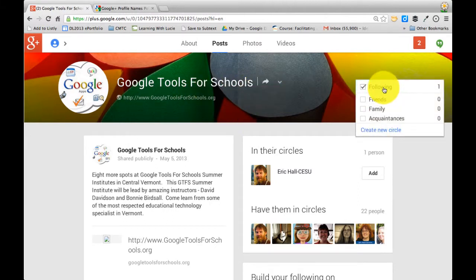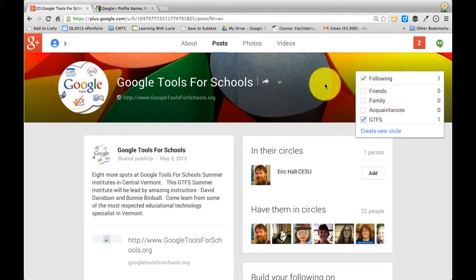If you want, you can follow it and add it to a category or a circle of people. If you choose to do this, I would click on Create New Circle, type in GTFS, and hit Create. Now, anybody else that you follow with this class or this project, you might want to put in that category or circle. Basically, a circle is a group of people who are related in some way, and someone can be part of more than one circle.